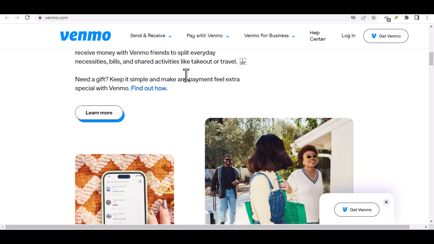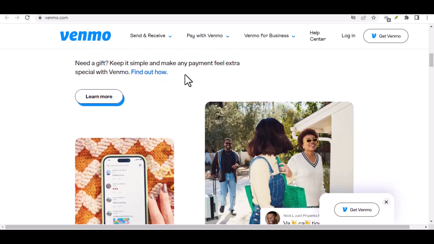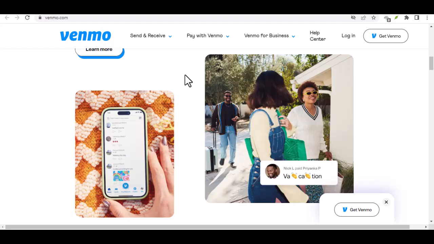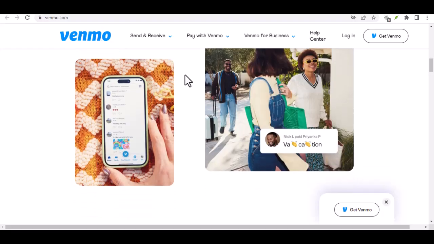Standard transfers are free but can take 1 to 3 business days. Instant transfers are, well, instant, but they come with a small fee, typically 1.75% of the transfer amount. Choose the option that works best for you and confirm the transfer.